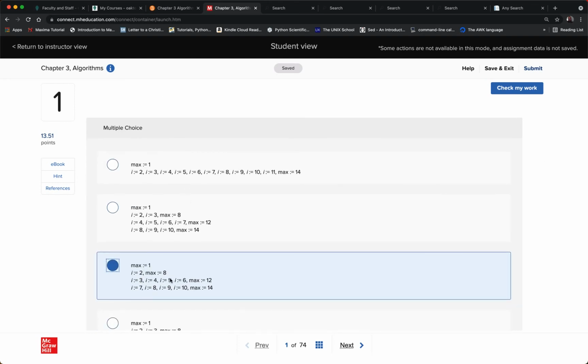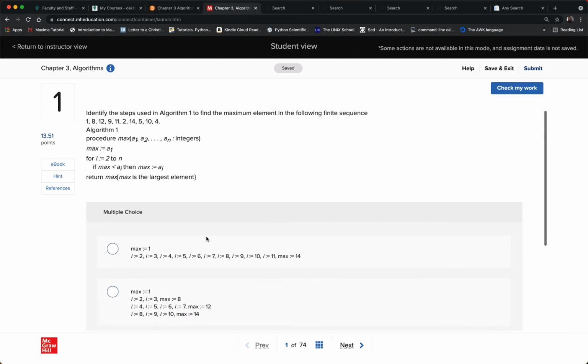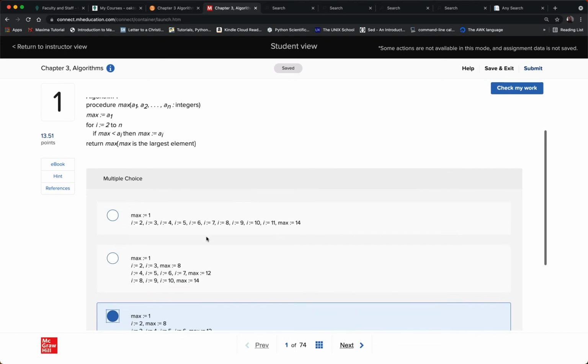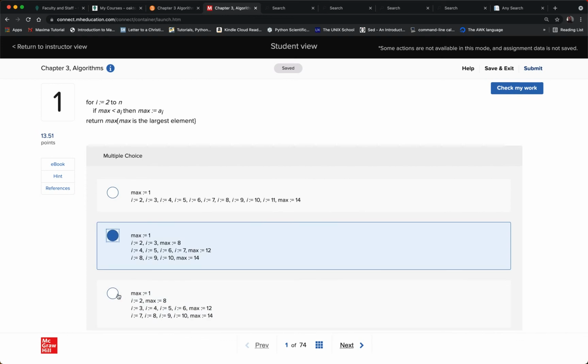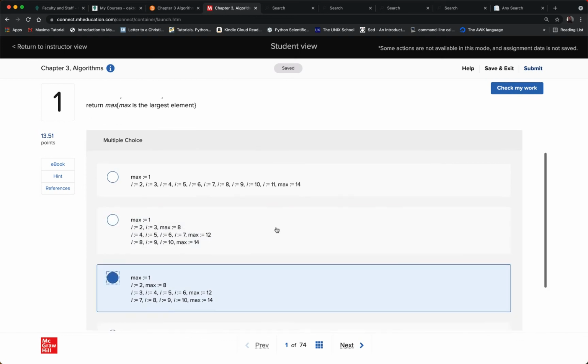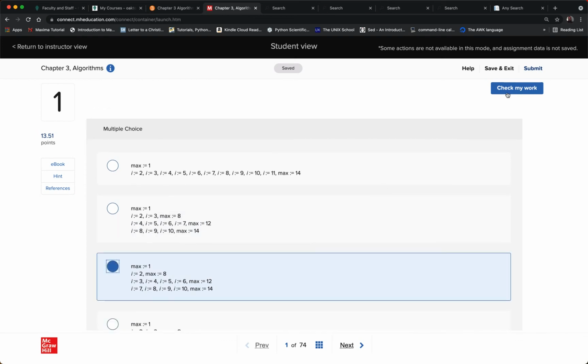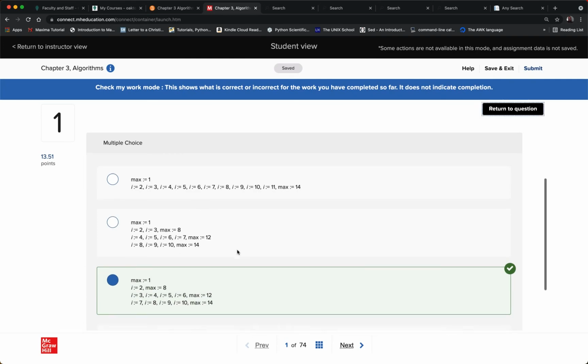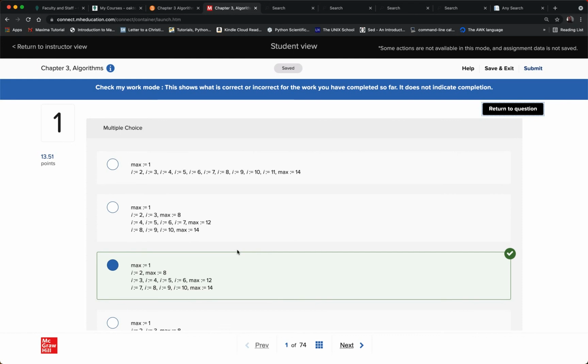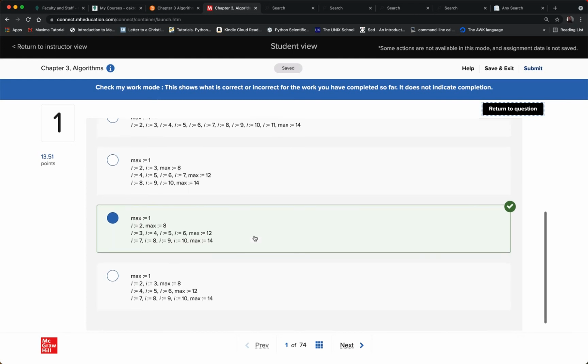I don't know why they're going this far. You know what? This is kind of a tricky one. It's either going to be this one or this one. The way they're writing the answers is a little weird. This is a little bit confusing because of the way that they're writing it.